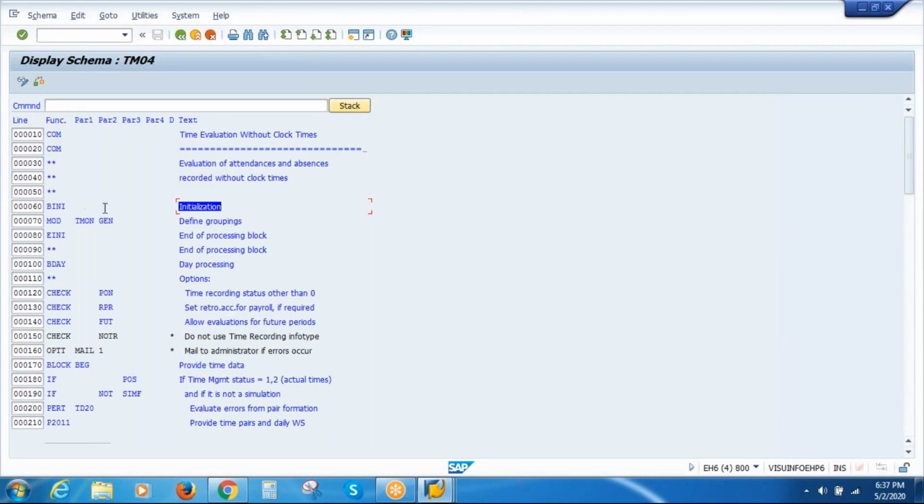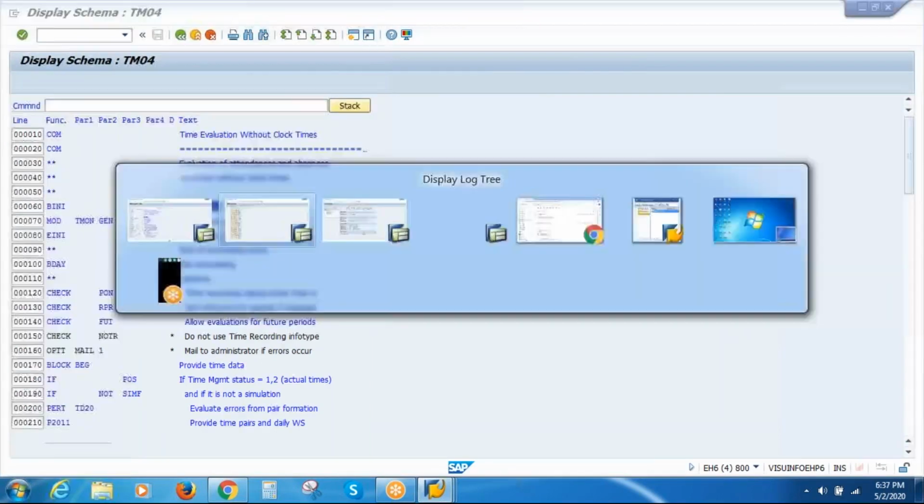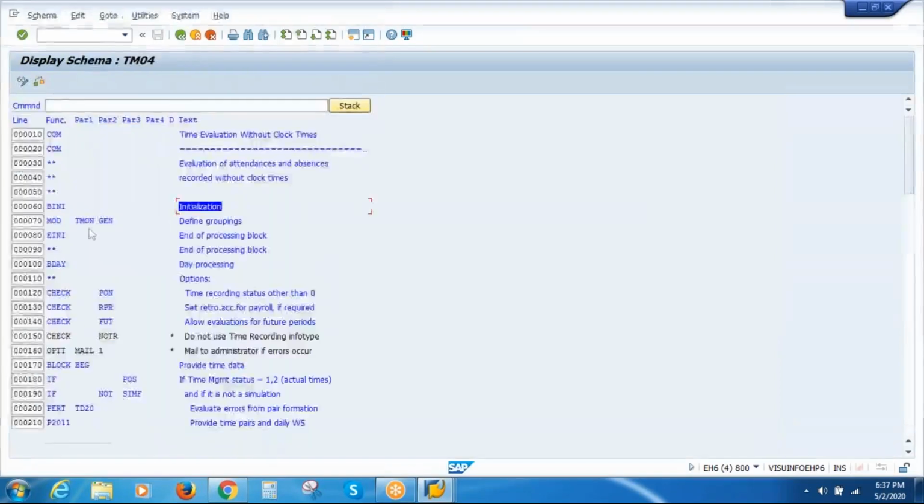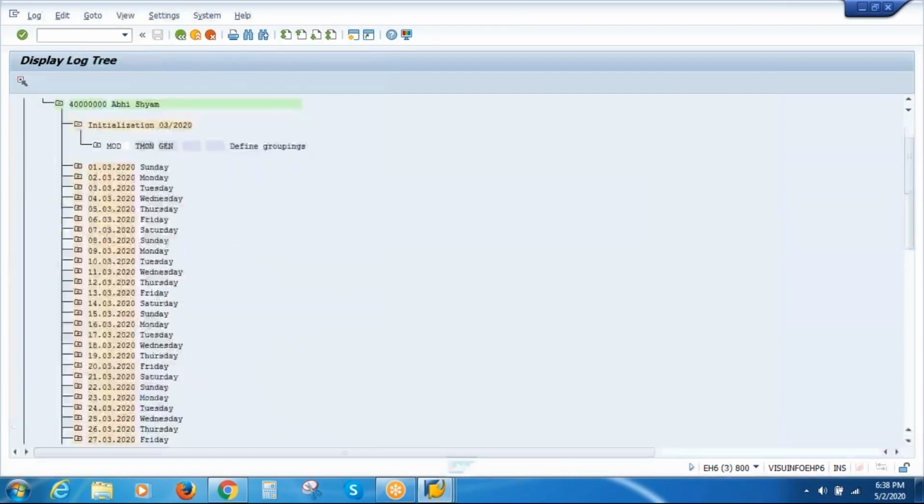So in the schema we have initialization, and here also we have the initialization. The system will show us the same steps. Open up the initialization, click on the plus symbol. We see mod TMON gen. You see here also in the initialization we have mod TMON gen. So exactly whatever we have here, the same thing we'll be able to see in the log tree also.